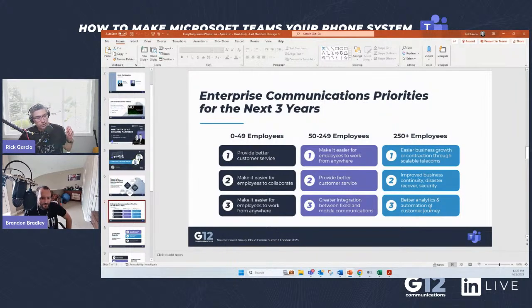So better analytics and automation of the customer journey. That is something that's really important to organizations. What's cool about Microsoft Teams, and Brandon could probably show you this, is that there are templates not just to show you the phone usage, but to show you the behavior of, number one, Teams users, number two, customers as they come into your flow, into your auto attendant or call queue workflow.